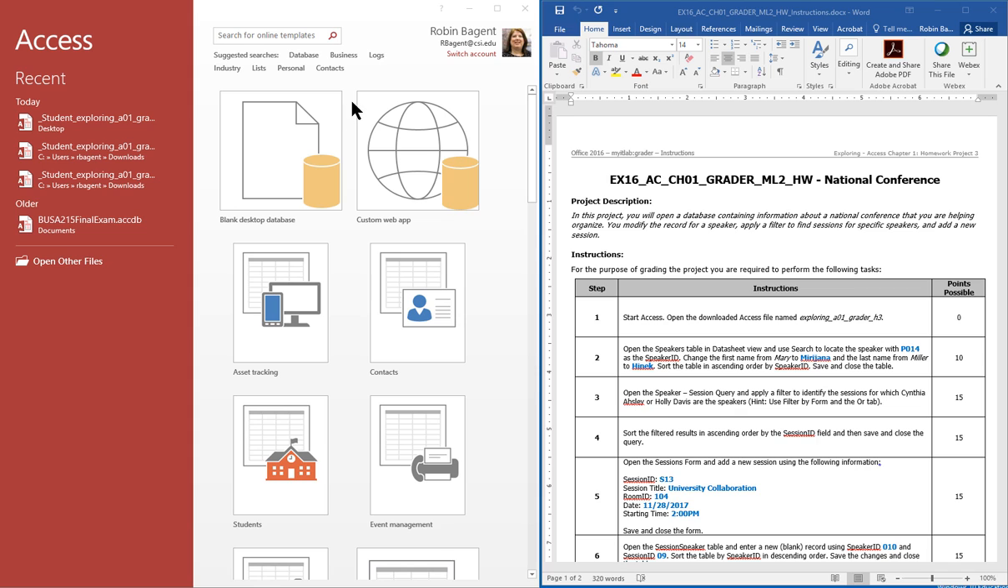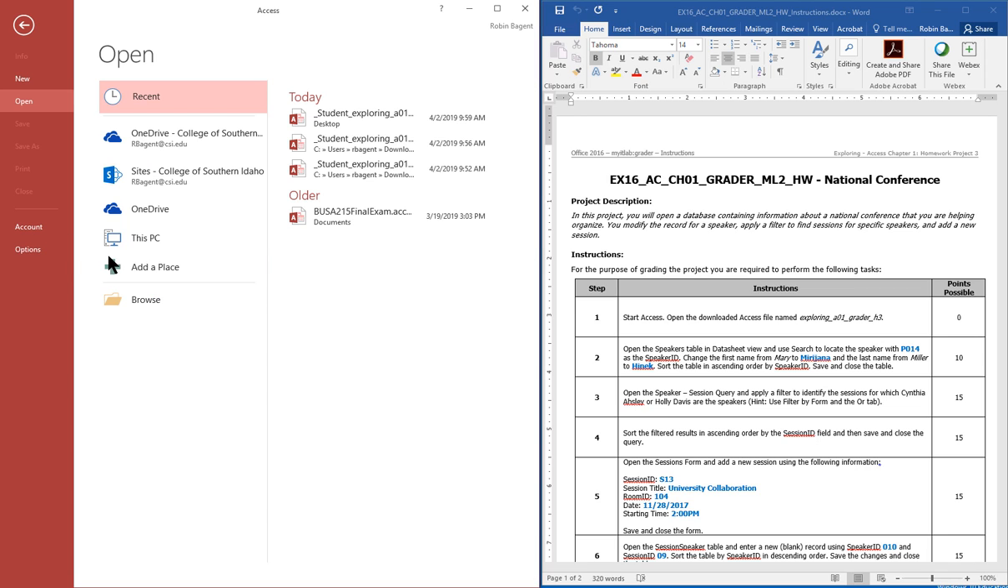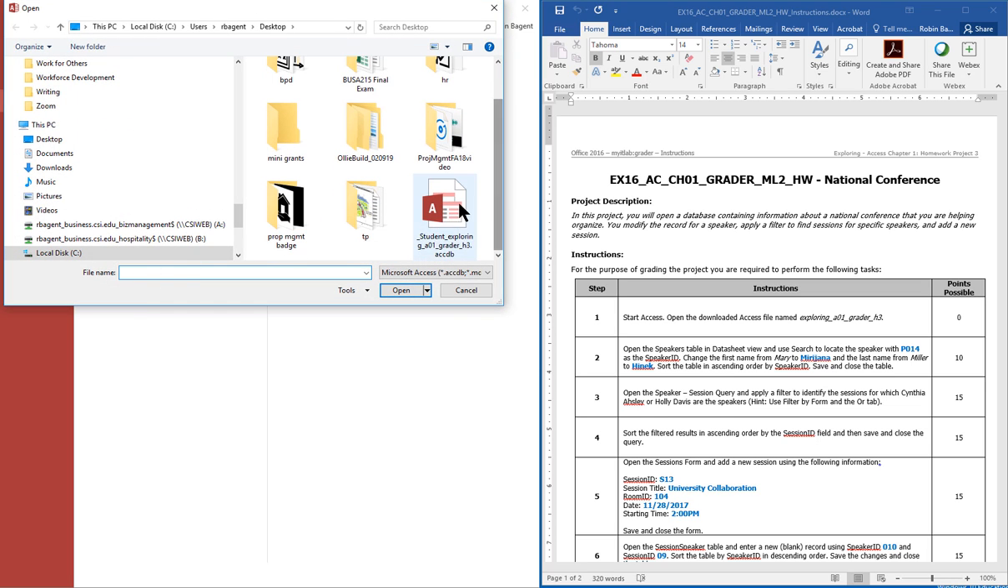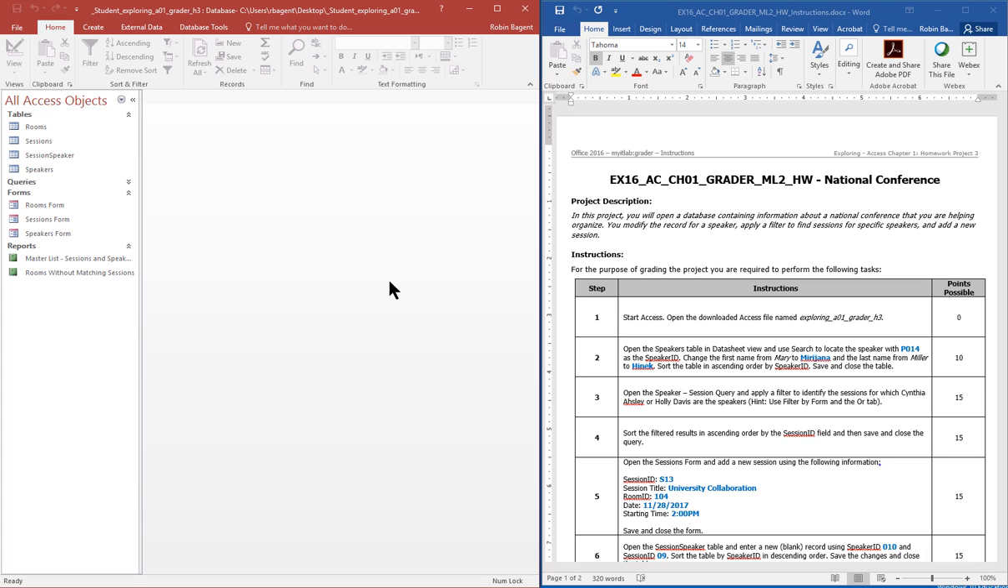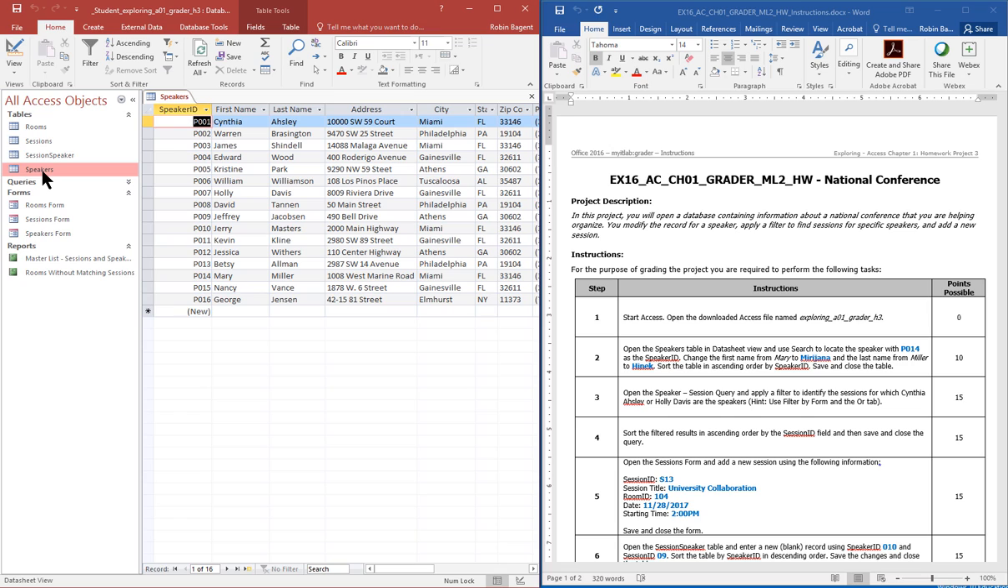So start Access, here we are. And then open the downloaded files. And I usually save them to my desktop so that they're easy to find. Now that that's open, open the Speakers table in Datasheet view. That's the default view. There we go.